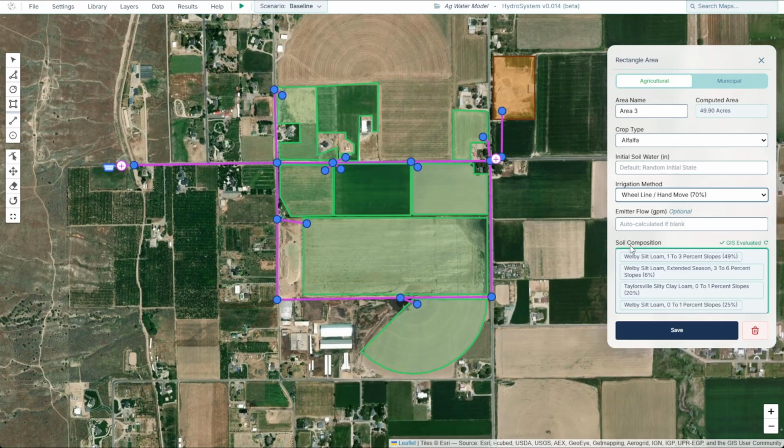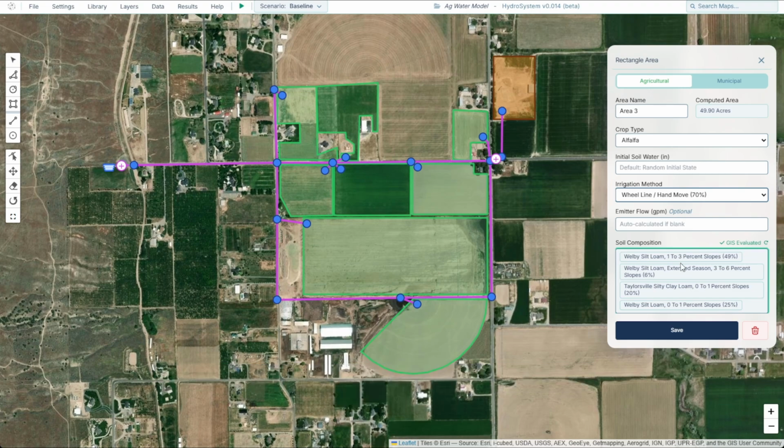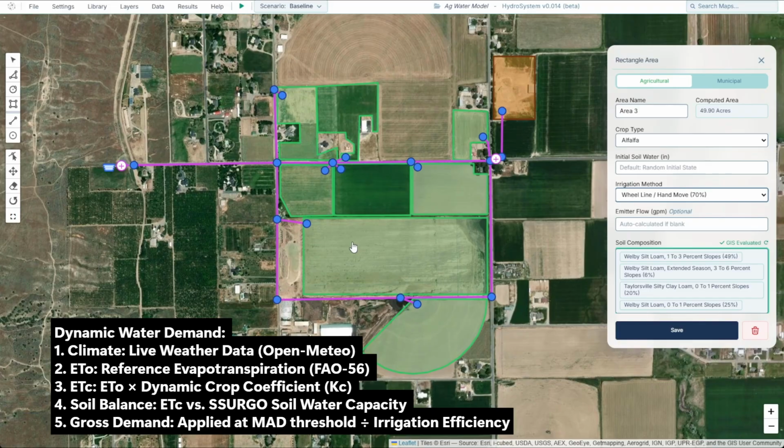Below that is the soil composition. This is also obtained from GIS information. It lists all of the different types of soils there, and that also drives the demand for water. By the way, let's talk a little bit about how we calculate these demands. We are using a reference ET from the FAO-56 manual.